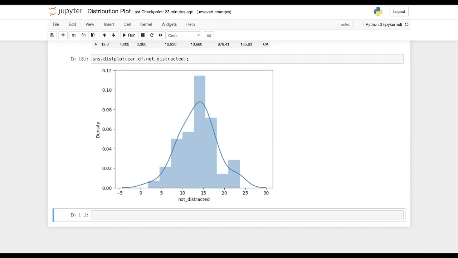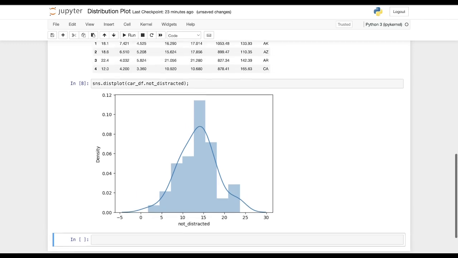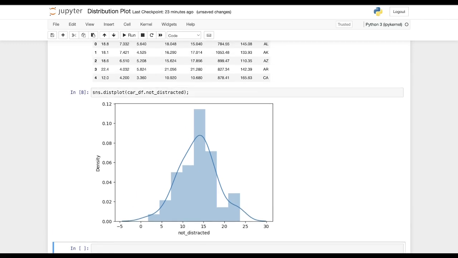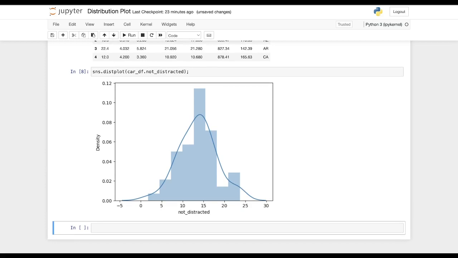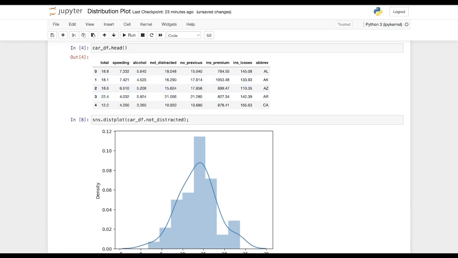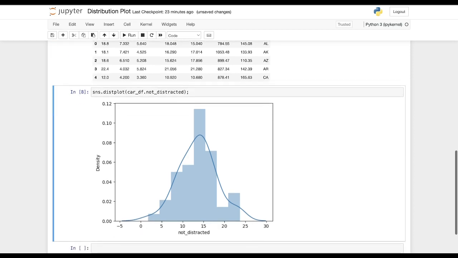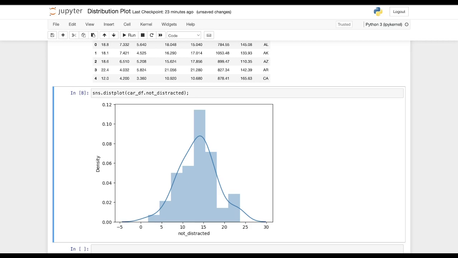On x-axis, you have the values of not_distracted in the form of bins, and on y-axis, you have the density, that is how many times that particular values have been occurred into your dataset. As you can see, the highest density is for the bin starting somewhere between 13 to 15. So in your cardf car crashes dataset, and from that into your not_distracted column, you have more number of instances where the value is between 13 to 15. So that's what it is predicting.